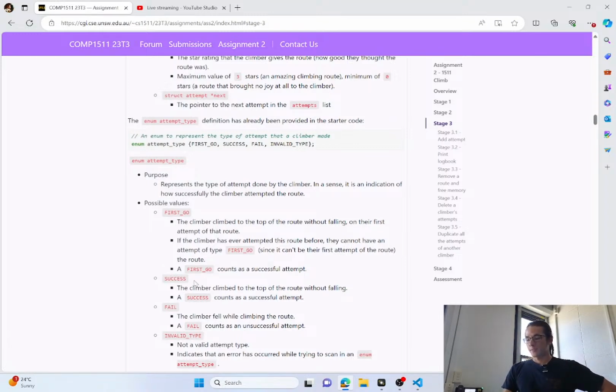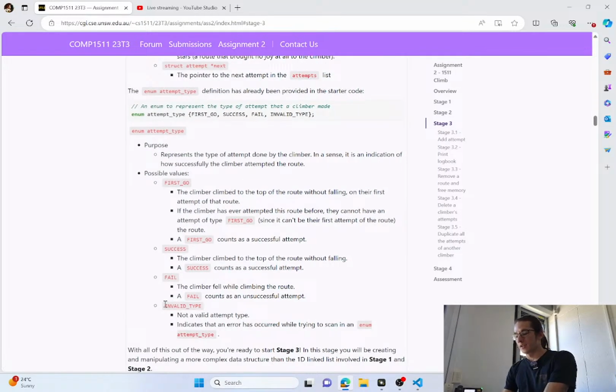Success means that the climber climbed the route successfully. Fail means that the climber was not able to get to the top of the route or fell somewhere along the way. And invalid type just means it's not an attempt type. It means that something got scanned in incorrectly, and there will be details on how to handle that error if that shows up.